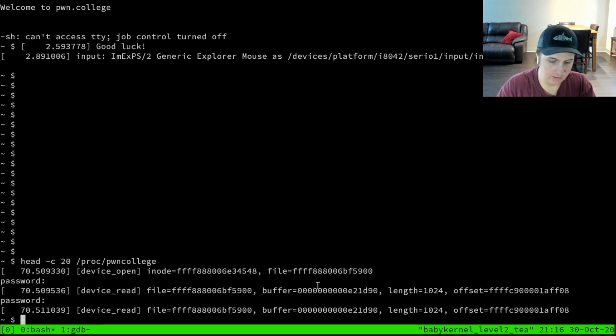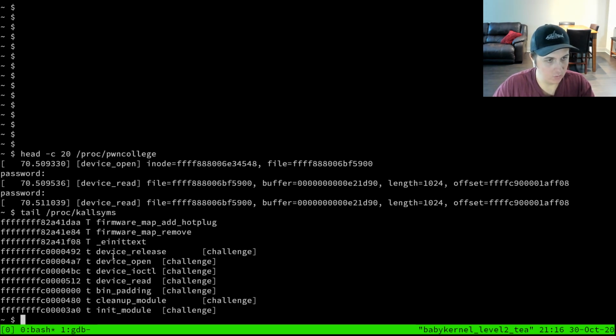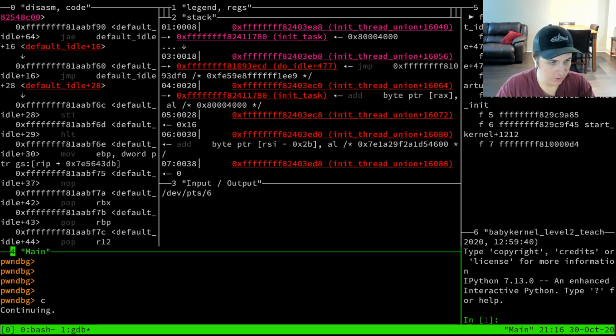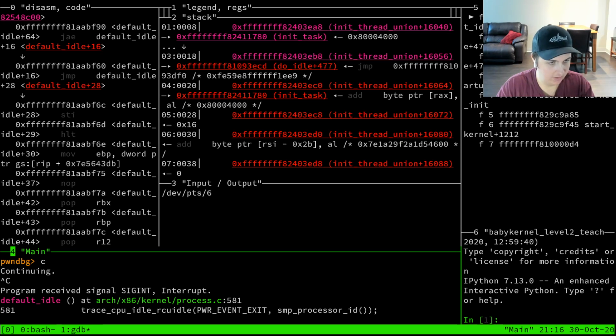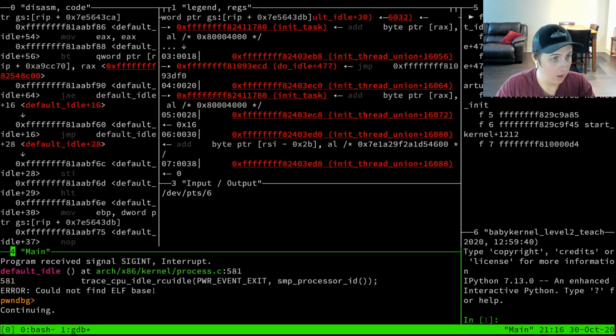If we wanted to now look at this in GDB, we would want to do tail proc kallsyms. This will tell us the most recently added symbols into the kernel. We are interested in this case in looking at device read, which is located here. And you can hit Control-C inside of GDB to basically force it to break.